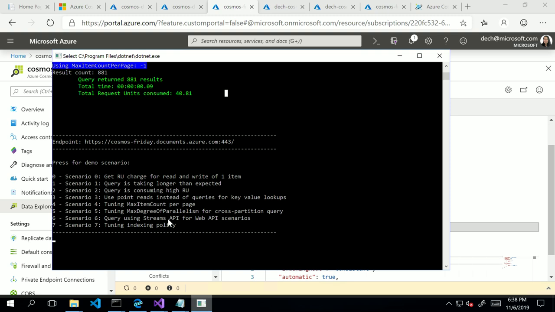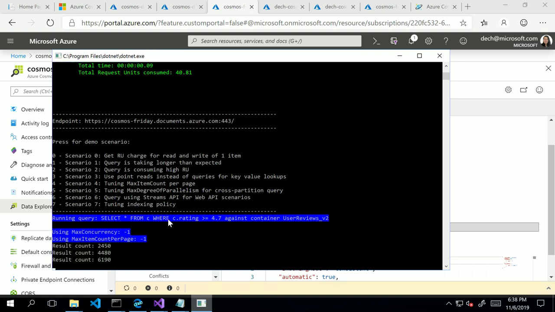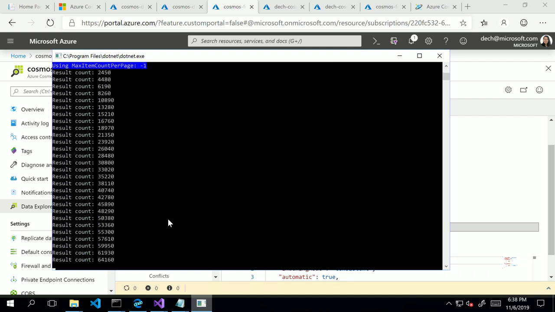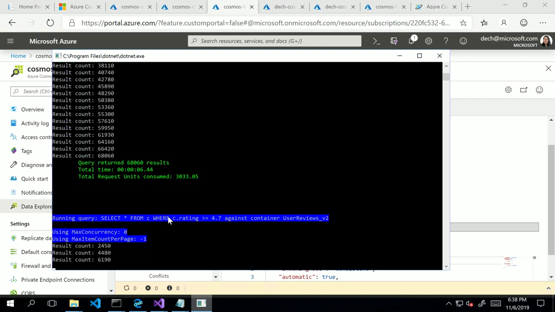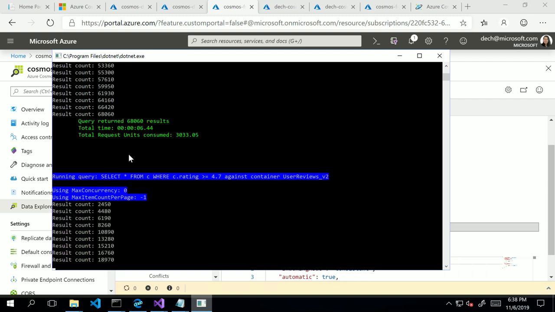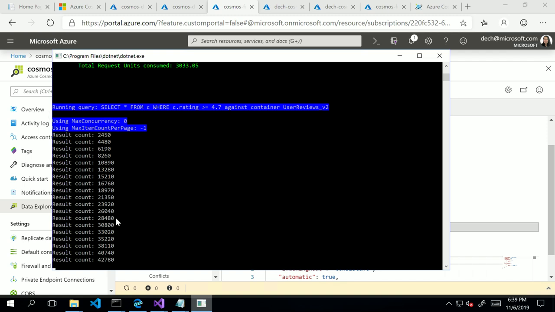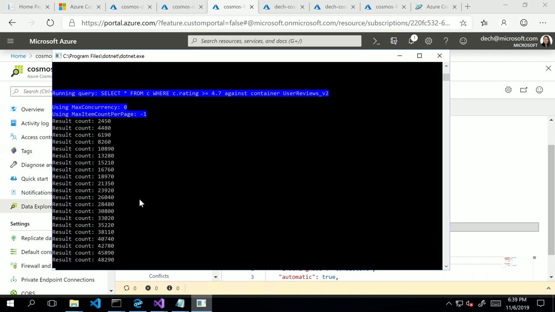Cosmos DB will figure out how many partitions you have, and your client library will query them all in parallel. But if you set it to 0, which is actually the default in our older versions of SDK, you might be stuck waiting a while, wondering, why is it taking so long for me to get all the results? So here's the one where I did a query. This one, concurrency is 0. So you can see it's actually taking a lot longer to get each page of results.